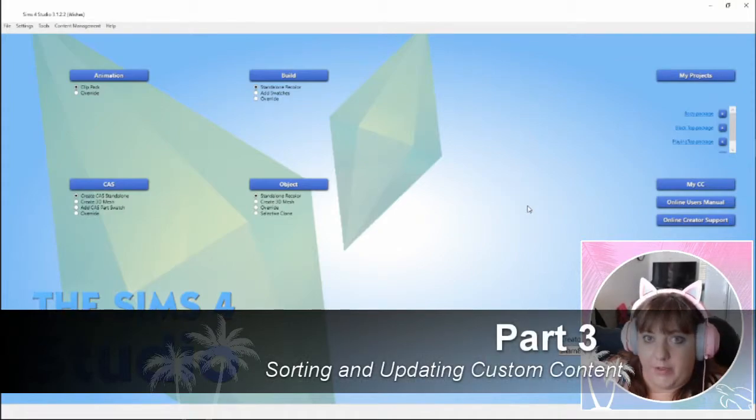Series. Today we are on part 3, and that is looking at how to sort out your custom content, as well as stop those pesky townies from spawning with your custom content on and looking a little bit odd. So let's get started. Now you've got your custom content working in your game, or most of it.